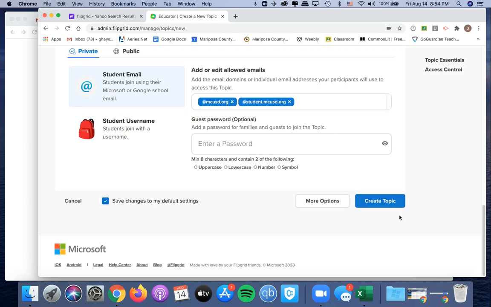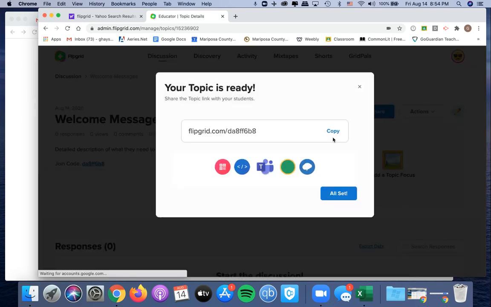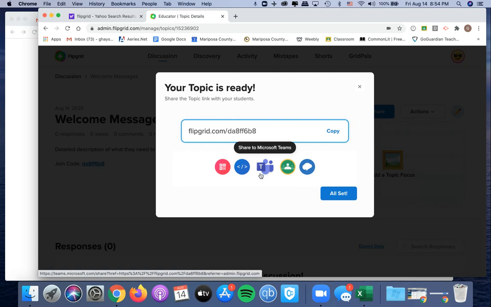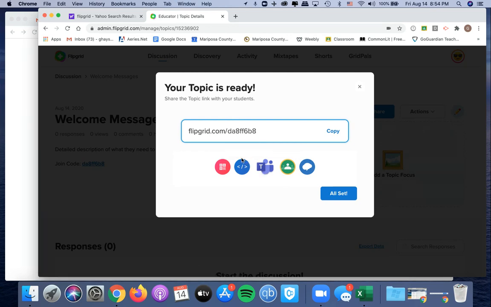Once you have that set up, you simply hit create topic. This will give you the code that you will provide students so that they can access your FlipGrid. You will have the option to generate a QR code, to copy an embedded code, or share it out to Google Classroom, Remind, or Microsoft Teams. More on embedded codes later.